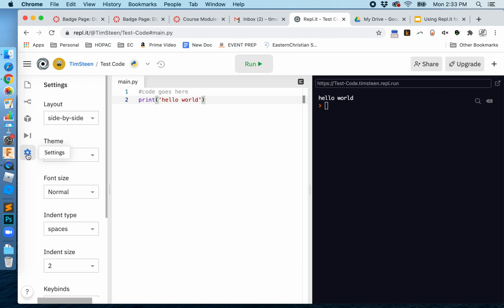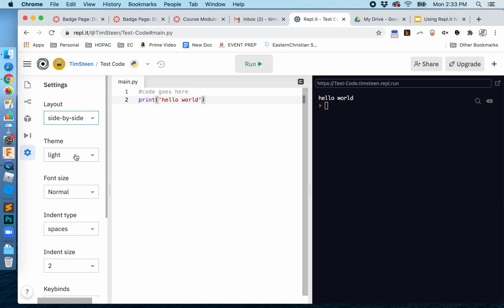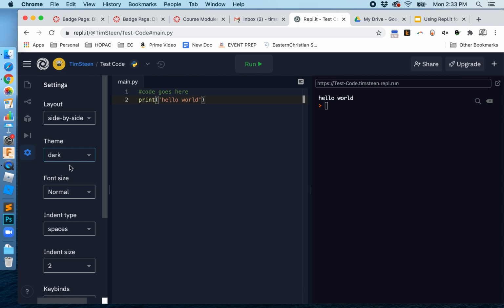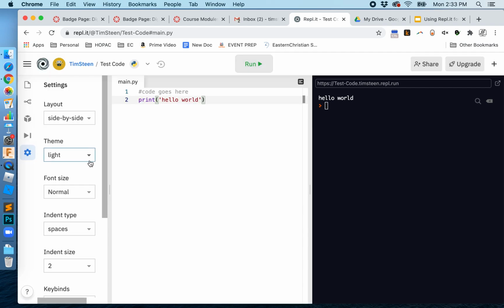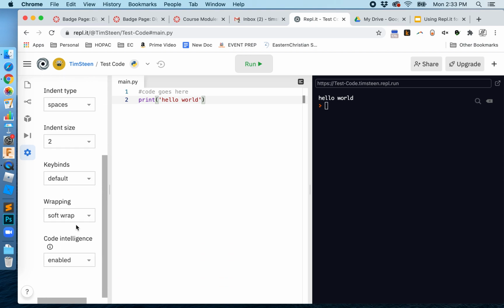There's some settings here that I just want to take a minute to look at. If you don't like these two things next to each other, you can change them to the stacked view, where you do the code on top and you run the results on the bottom. A lot of people, of course, especially coders, like dark themes. So why use light themes when you can use dark themes? So that's in there. Changing the size and most of these other things you don't have to worry about.